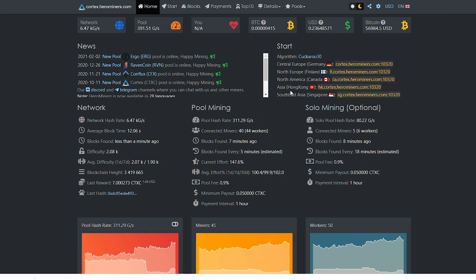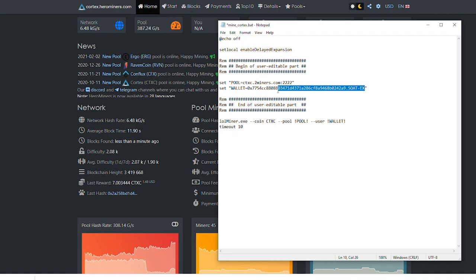And then let's go ahead and grab the information from the pool. So here is the pool. Usually you can go to the pool and they will give you a list of servers right here, as you can see. Now, right here, we have our North America, Canada server. So we're just going to go ahead and highlight that and do a Control C. And then we're going to go back to the batch file, and we're going to go ahead and replace the pool with that address.